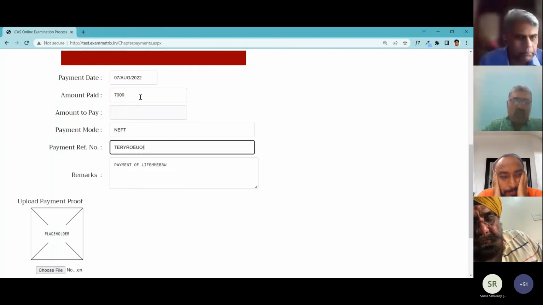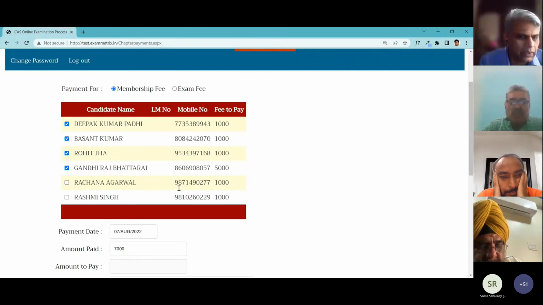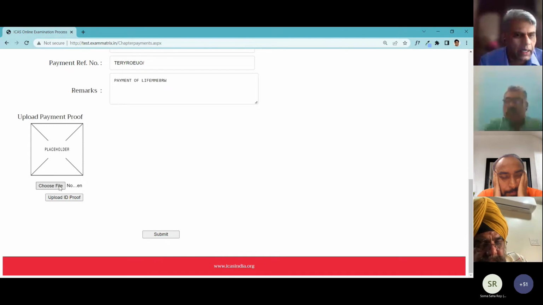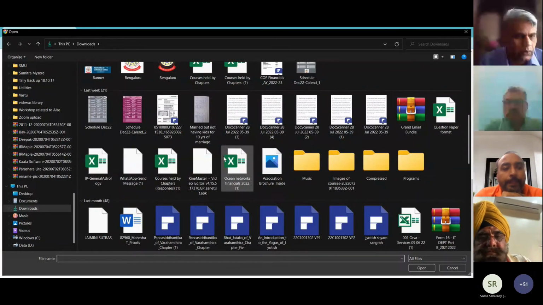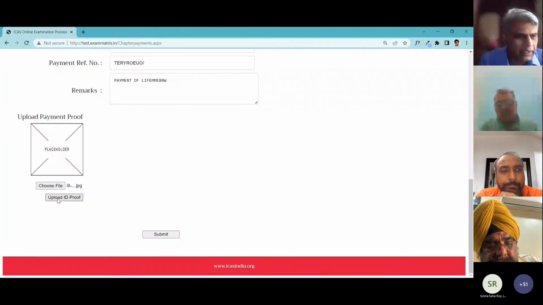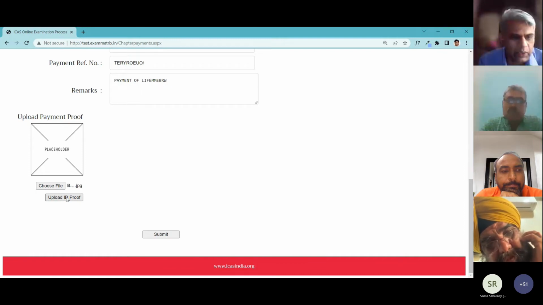So I will show you: purposefully, instead of 8,000, I have keyed in 7,000. I made a mistake intentionally. So it will validate and throw the error. I will choose one file, which for the time being you assume is the payment proof. You take the screenshot of your payment remittance proof, whatever you have made, and you upload it over here.